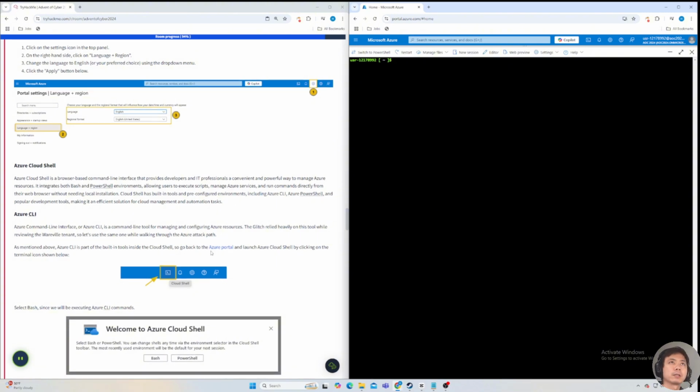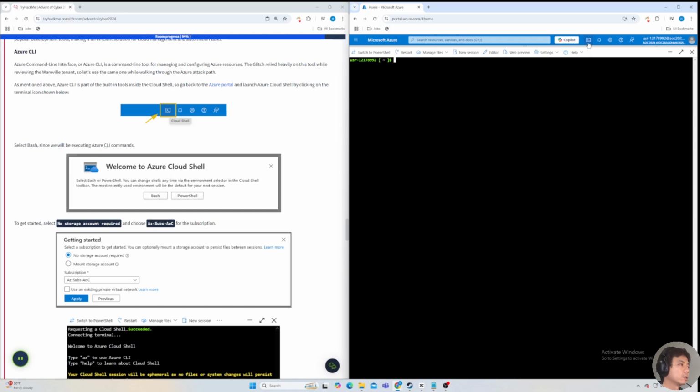Okay, and then we click this icon right here. Once prompted, you'll be selecting the Bash option, and then in the subscription options right here, select AZ subs AoC, and this is where you land.